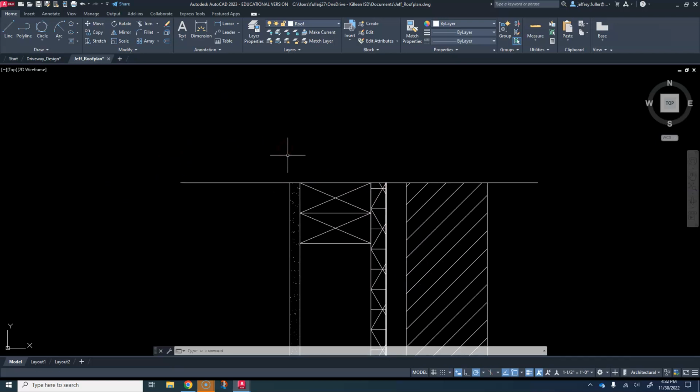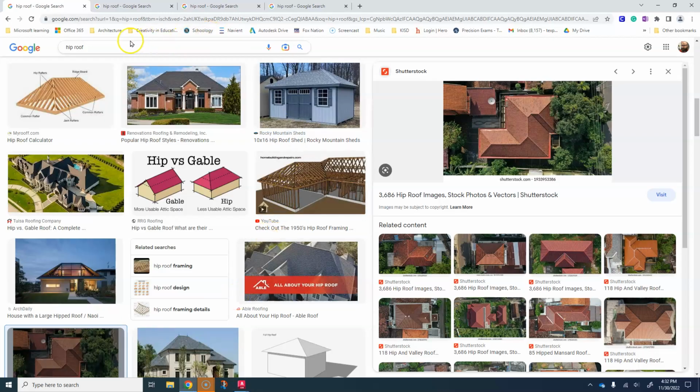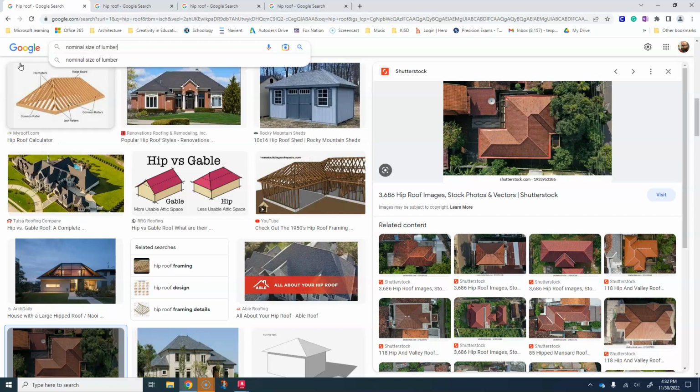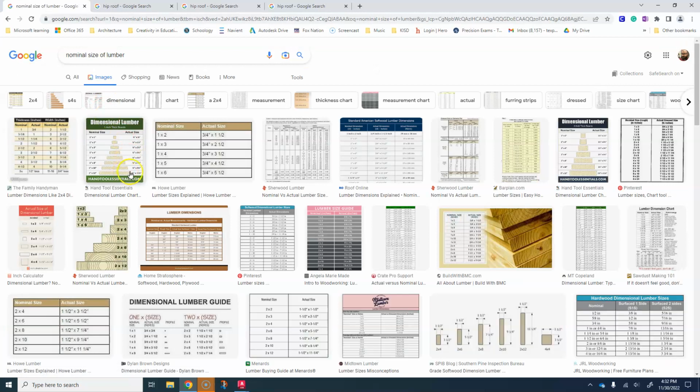So the ceiling joist, let me think, it actually comes all the way to the very end right here. This is where we're getting into some different sizes of lumber. So the ceiling joist and the rafter are going to be 2x8s. And if you look up 2x8 on the internet, which you'll be expected to, because you'll probably forget what the size of a 2x8 is. So you look up nominal size of lumber, and you get all these charts. We're looking for a 2x8 somewhere on here.